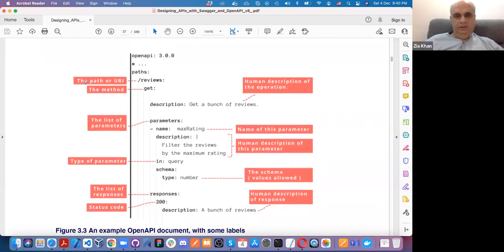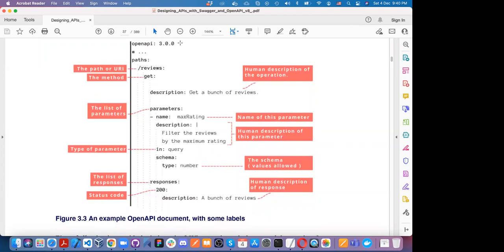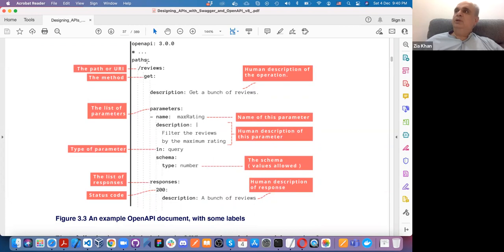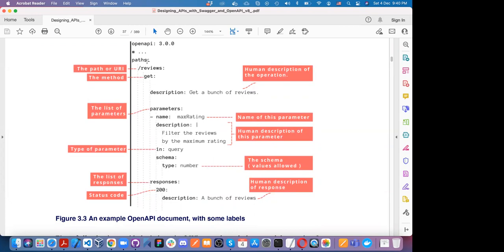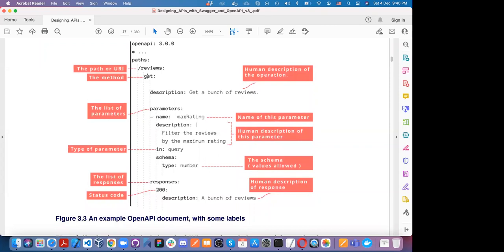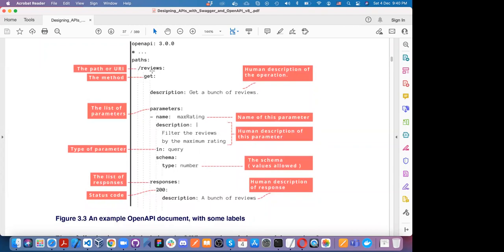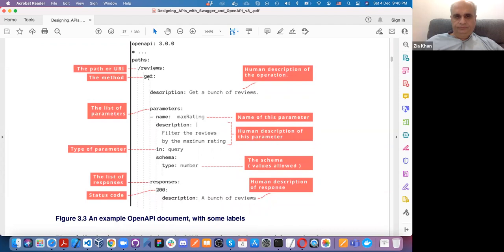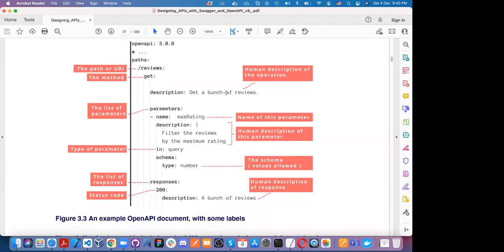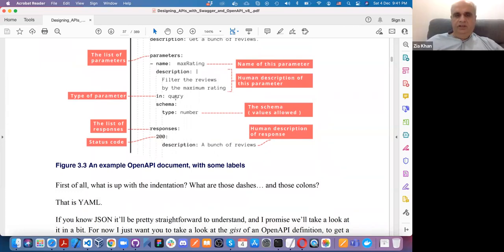Now look at this thing. We start out by saying OpenAPI 3.0. Then in the paths, there can be different paths in the REST APIs. You can say /reviews, and in the get, look at the tab. You can have any tabs, maybe 2 spaces, 4 spaces, but just use it consistently. The first path is reviews, and it is a get method. It gives you a bunch of reviews. The parameter is max rating. It is in the query.